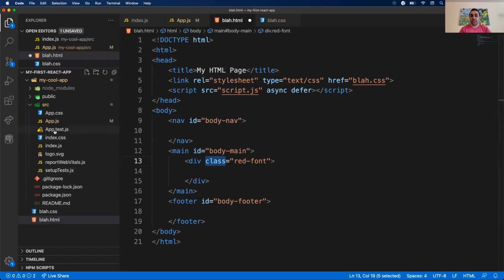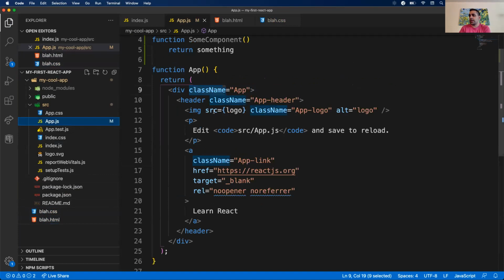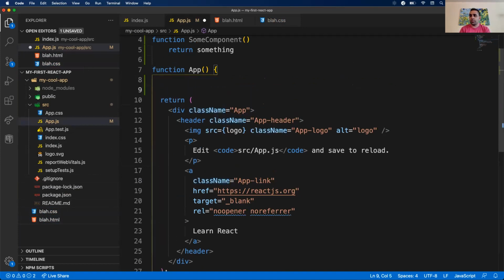But in JSX, it's very important to remember that you need to use class name instead of class. Why is that? Because in JavaScript, there's a predefined keyword of class. Class is a reserved keyword in JavaScript, so you can't use that for an HTML class. Does that make sense?